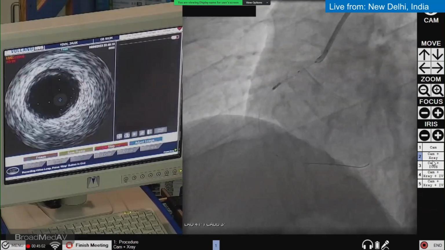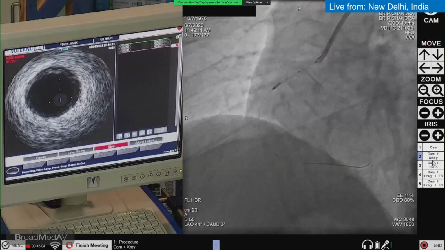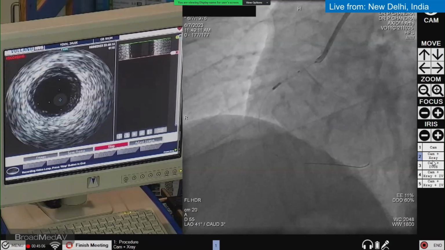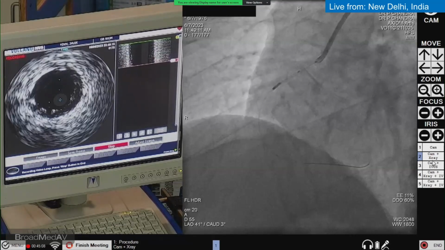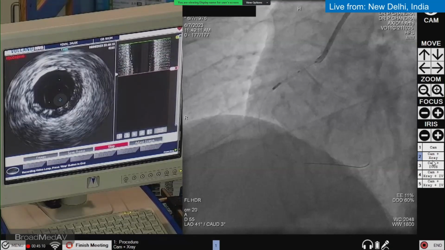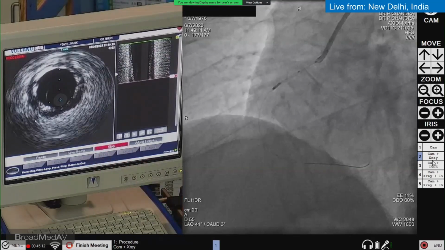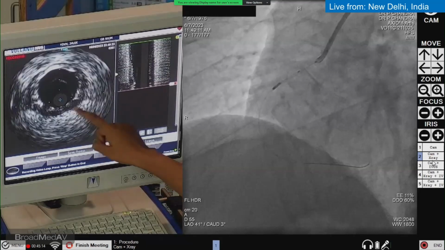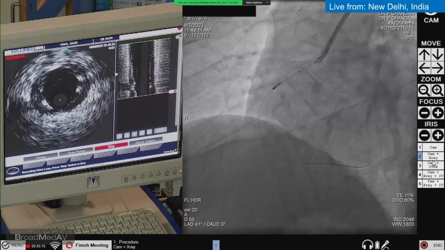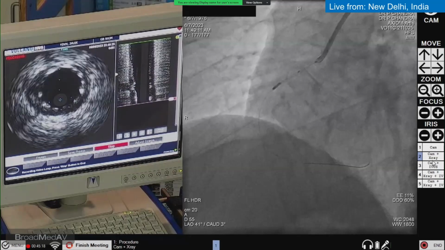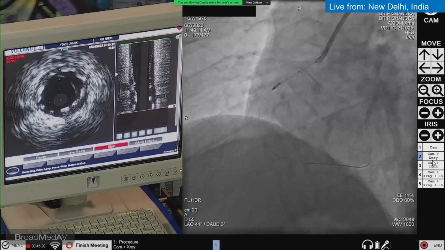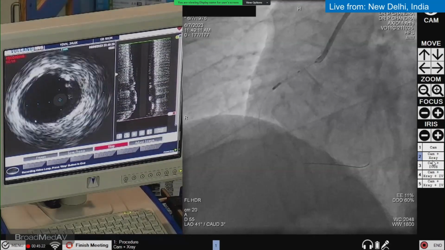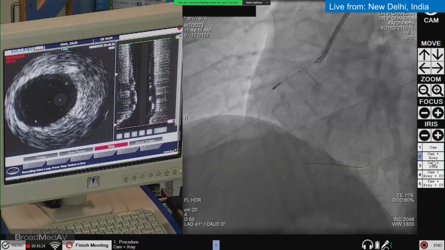Okay. So I'm just pulling back gradually. Yeah, so this is reasonably well expanded. Opposed? Yeah. Some more position is required. Do it. Okay, but overall looks very good.